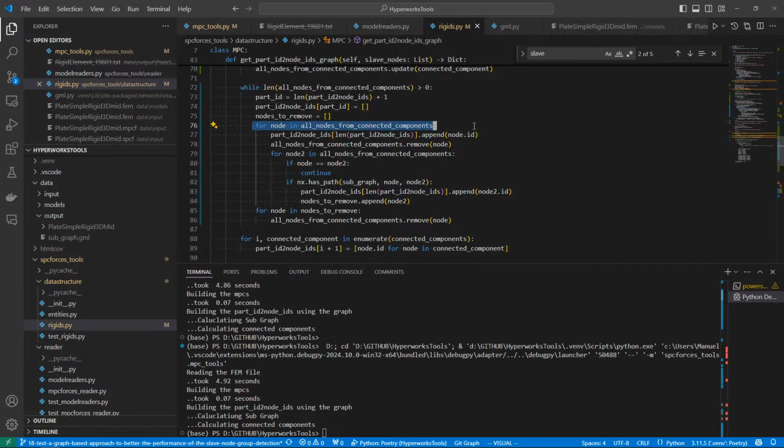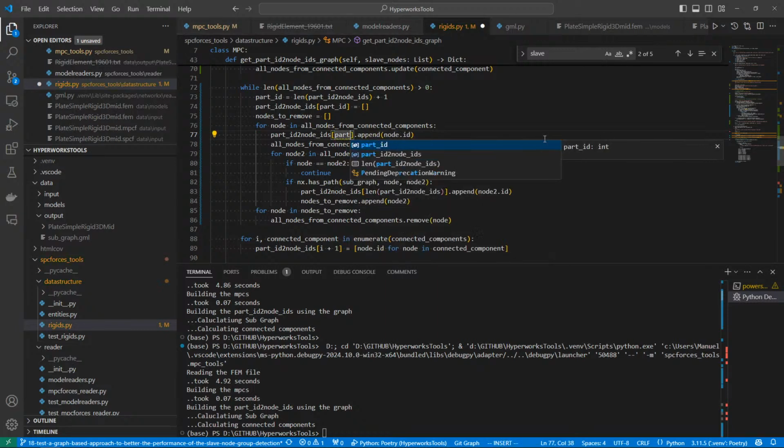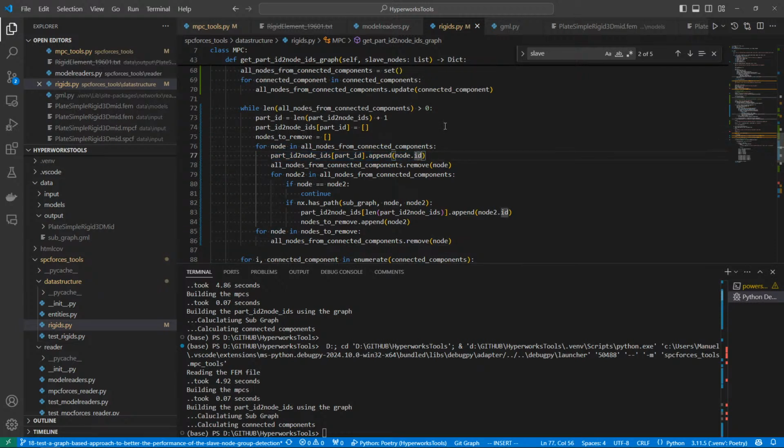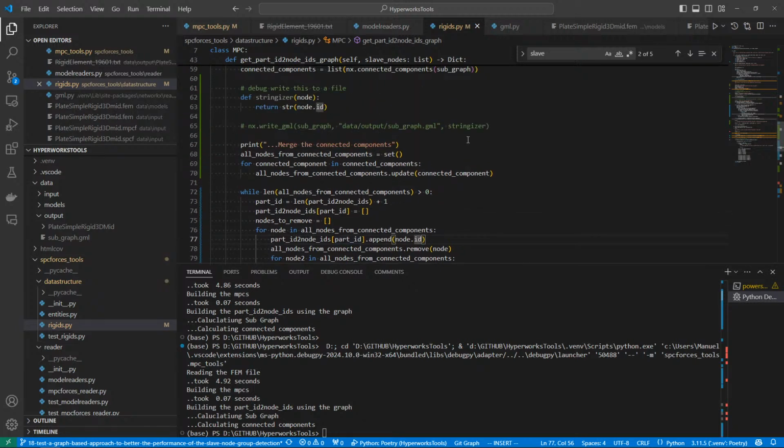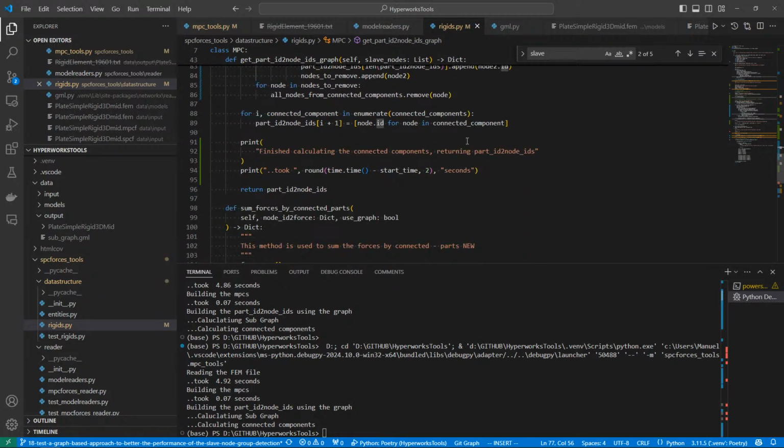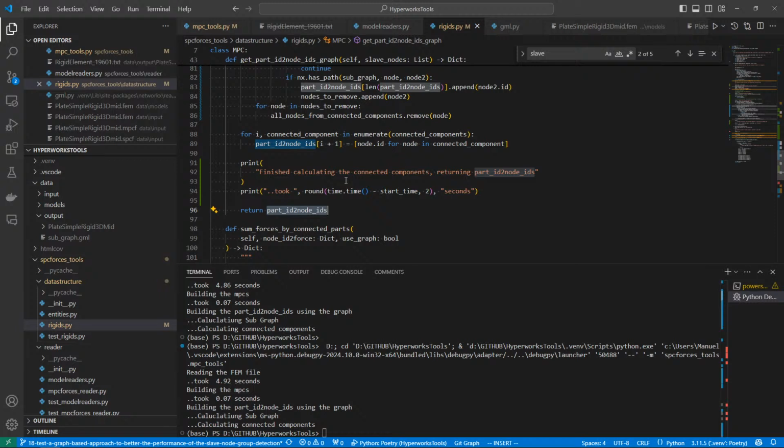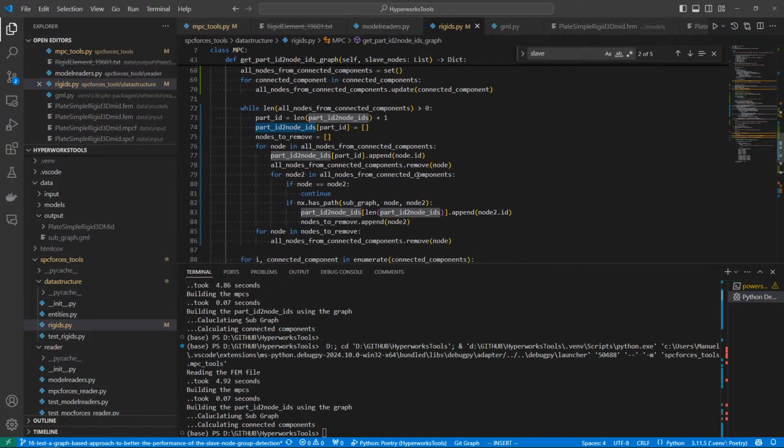So for node in all the slave nodes, we can say that's a part ID. This makes it easier to understand. So I append this first node ID. The node ID, yeah, it has to be specific to node ID. And why is that, to be honest? Yeah, because this is what I would like to reduce. Yeah, okay, it makes sense.